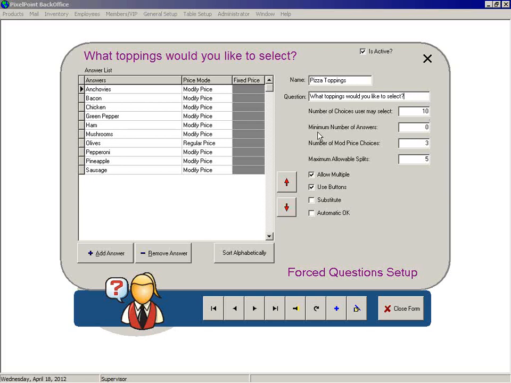All right, the next thing we have here is the minimum number of answers required for this forced question. Now, I've got a 0 in here, which means if I order, I want just a plain pizza. I order the thing, forced question comes up, I don't want any of these toppings, I just hit the OK button, and it moves on from there.